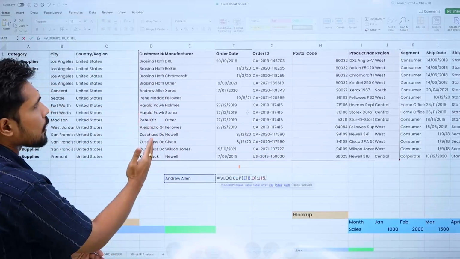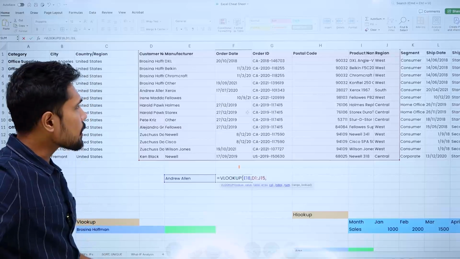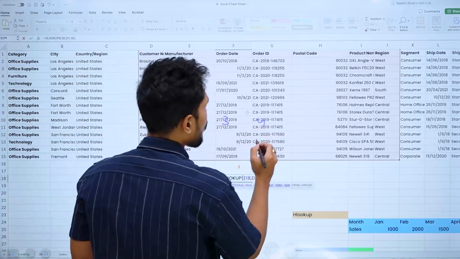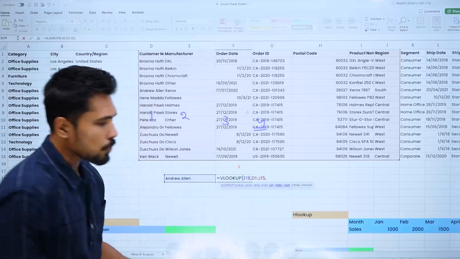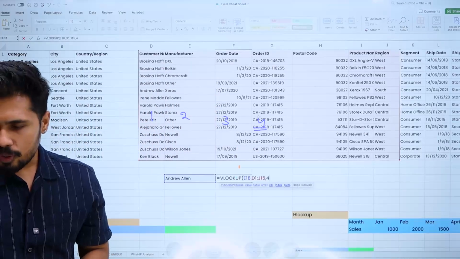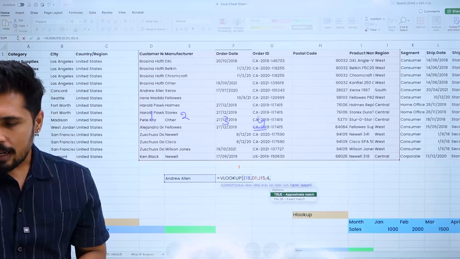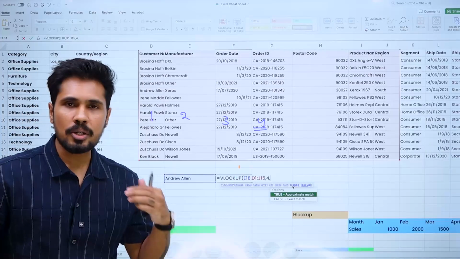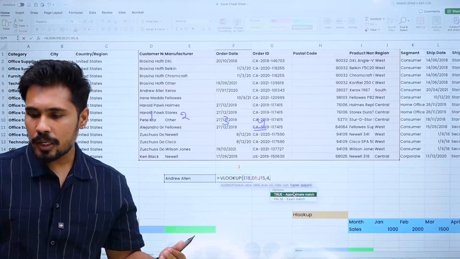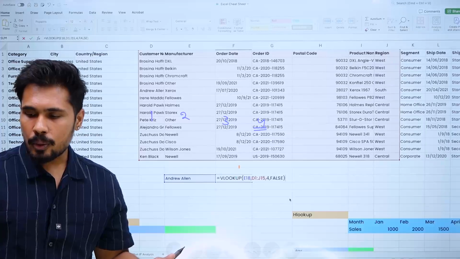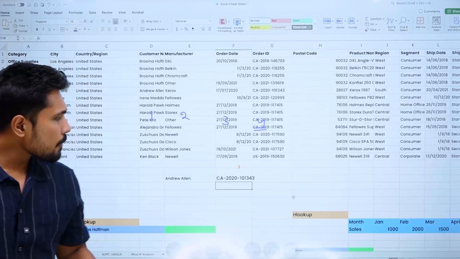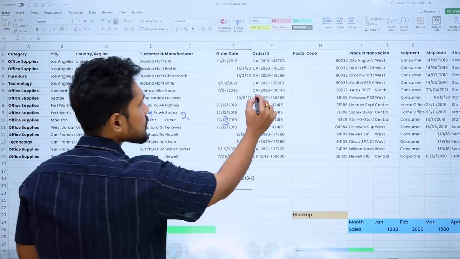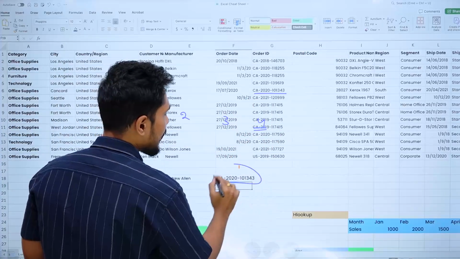So now this is my column 1. If I take column 1, column 2, 3, 4, the position is the 4th column. So I'm writing the 4th column I want to look up. And then it is asking whether you want an approximate match or a true match. I want the exact match. For that reason, I'm selecting false, closing the braces and running. Now we are able to get his order ID. So Andrew Ellen, yes, and this is his order ID. We are able to identify it.